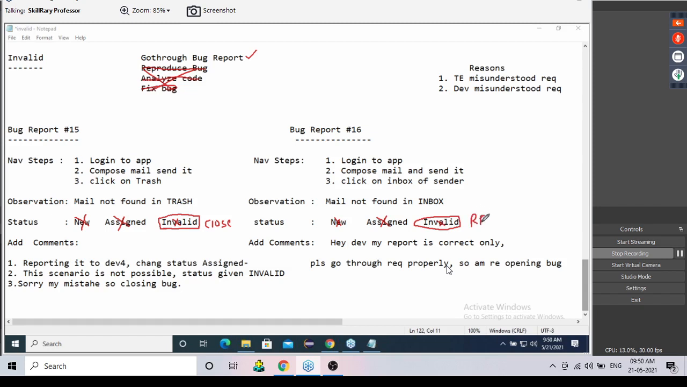And whenever you are changing anything in the bug report, do you remember? I said you have to give additional comments. See the additional comments: Hey developer, my report is correct only. Please go through the requirements properly. So I am reopening the bug. Is this example clear, guys? Is this example clear for everyone?